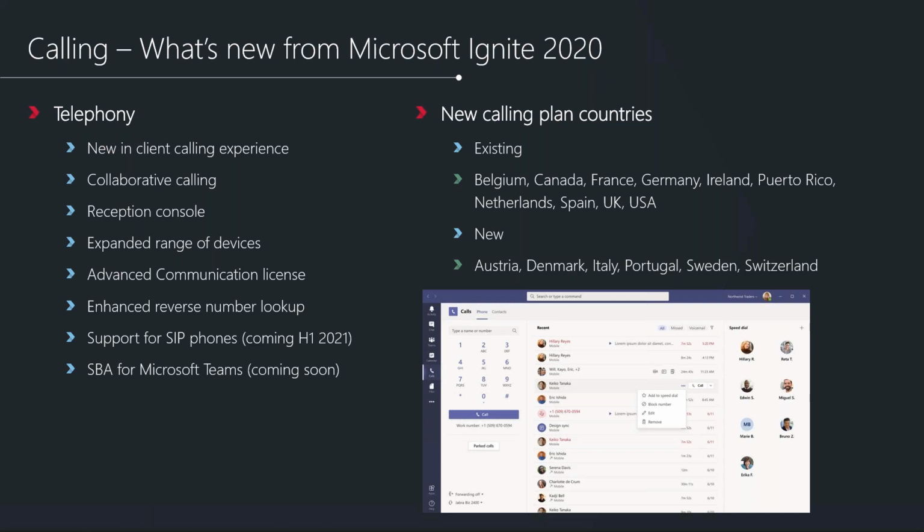Quick note on the calling plan side of things, Microsoft have added another 6 countries to the list, which is good news. It helps with making call plans more viable when we're talking to international customers and customers with offices in multiple countries. So again, a few more European countries added to that list.